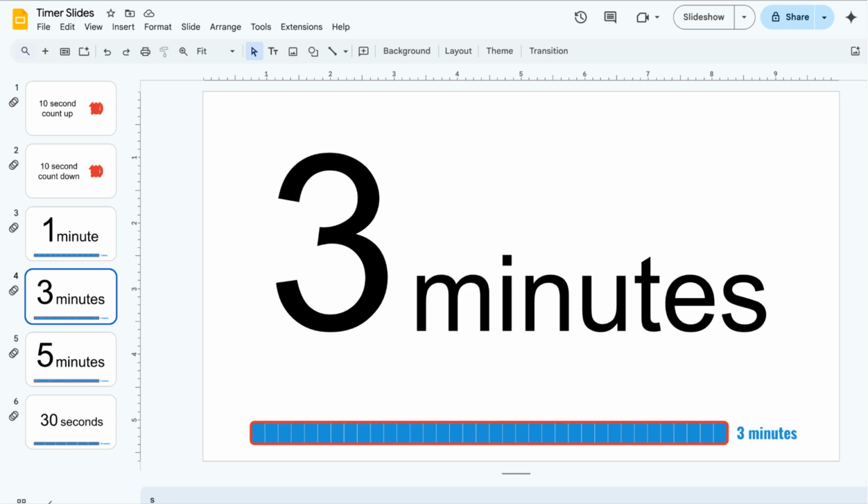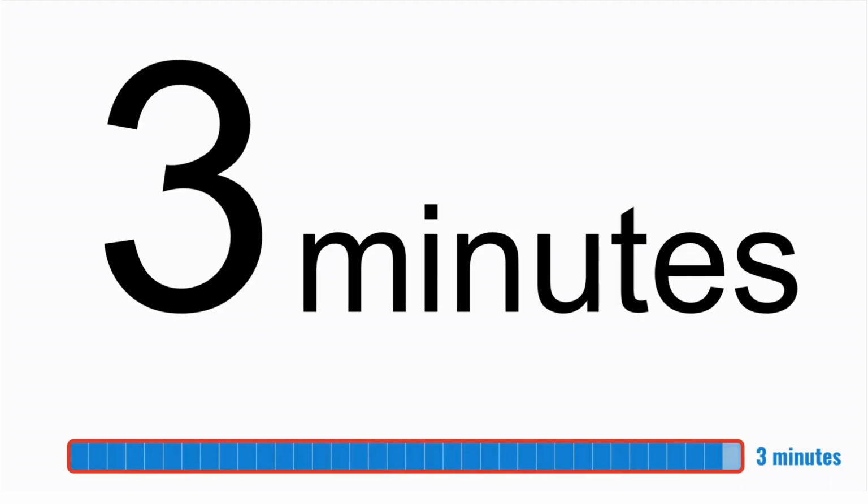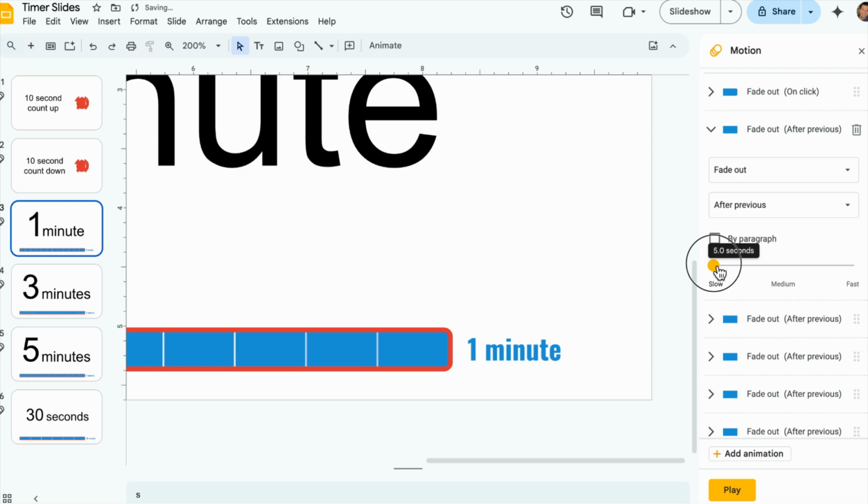I made them for a variety of durations. I used one for 10 seconds up, 10 seconds down, and I also made some progress bar style ones using 30 seconds, 1 minute, 3 minutes, and 5 minutes. All of these are just using simple shapes in Google Slides, and I'm fading them away with 5 seconds, because 5 seconds is the maximum duration for any animation in Google Slides. Wish it was more, but this is all we have.